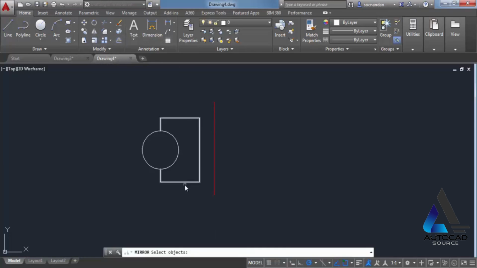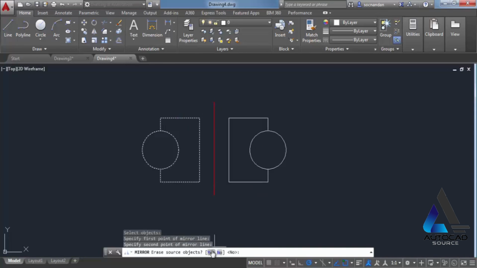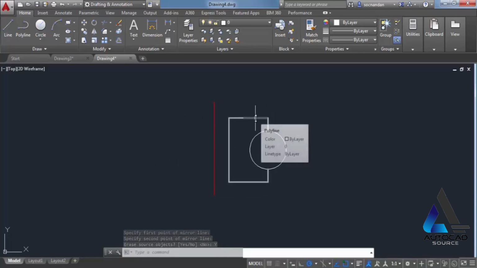So here we have this mirror. Let's select both the objects and press enter. Again, we need to select the mirroring line. So this will be the first point of the mirroring line and the second point. And in this case, I'll select yes, I want to remove this object and I want to keep only the mirrored object. So select yes, and the original object will be removed and only a symmetrical or mirrored image will be created.